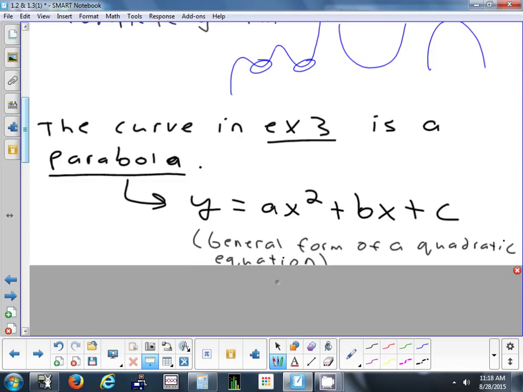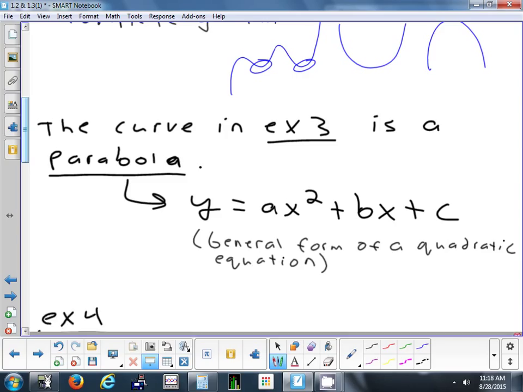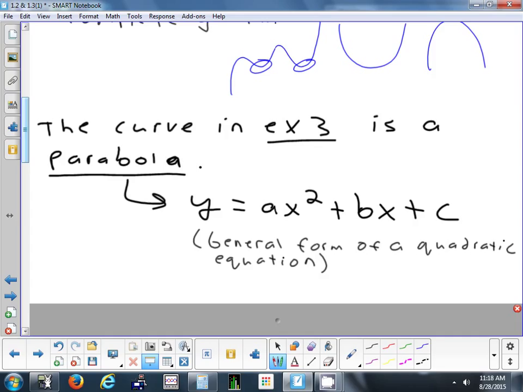Okay, so that curve, I think somebody said it earlier. Maybe Jacob. It's a parabola. And this is the general form of a parabola. ax squared plus bx plus c. Where a, b, and c are real numbers. Plug in any real number you want for a, b, and c. As we start to learn more about functions, we'll kind of learn what happens when you change one of these numbers.